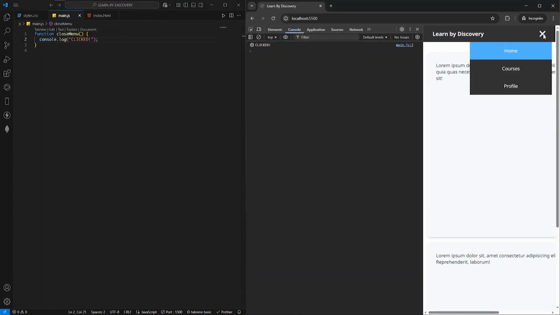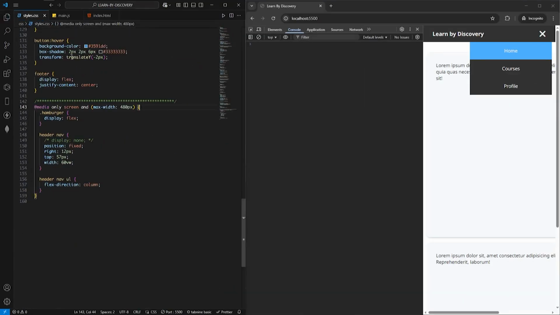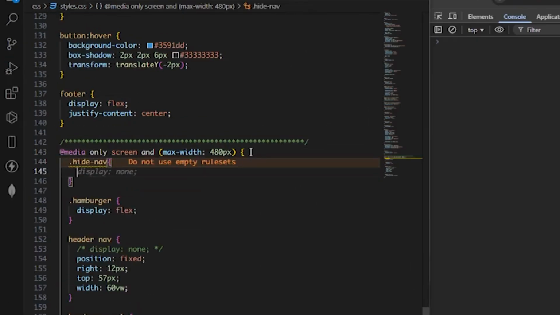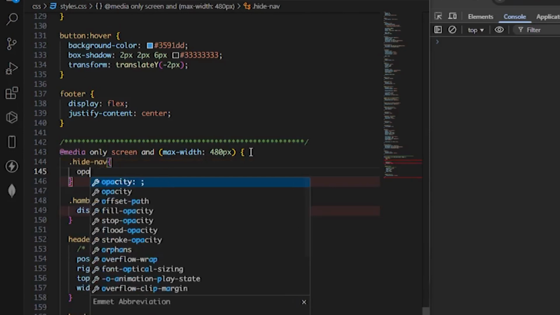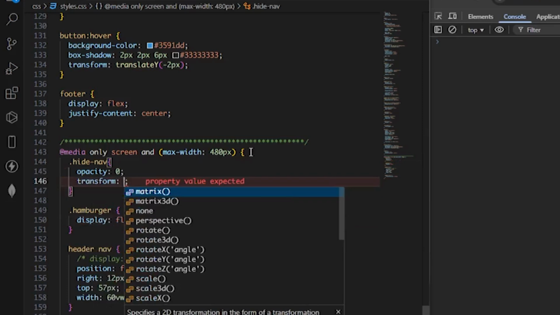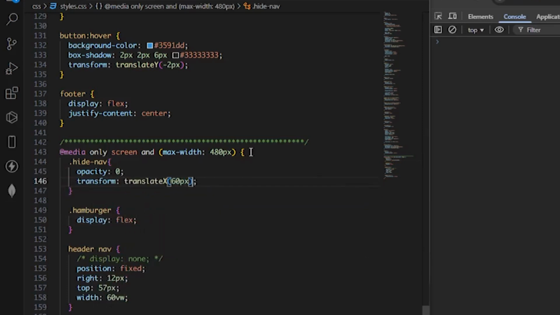Next, in the HTML, let's add a hide nav to the navigation menu and edit its CSS accordingly. But remember, we only need to hide the navigation menu when the viewport is small, so we write that inside the media query. Let's add an opacity of 0, translated along the x-axis by 60 pixels, and most important, we remove all pointer events so this element becomes invisible to the mouse.